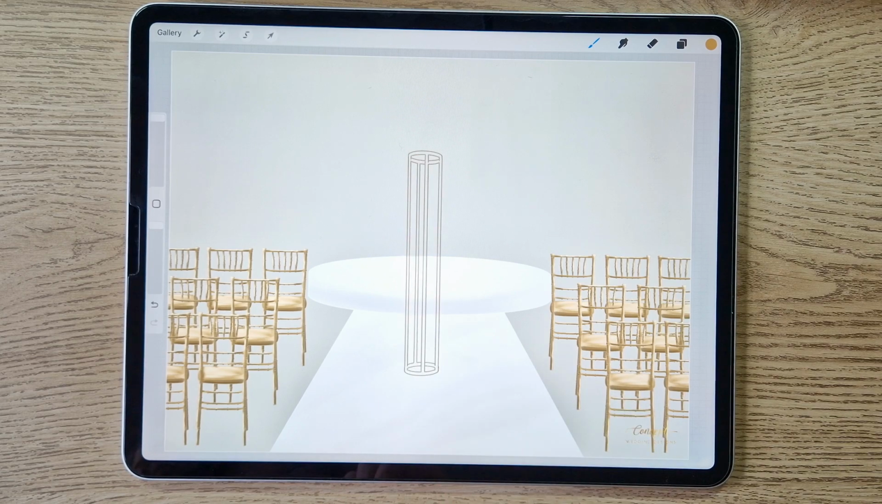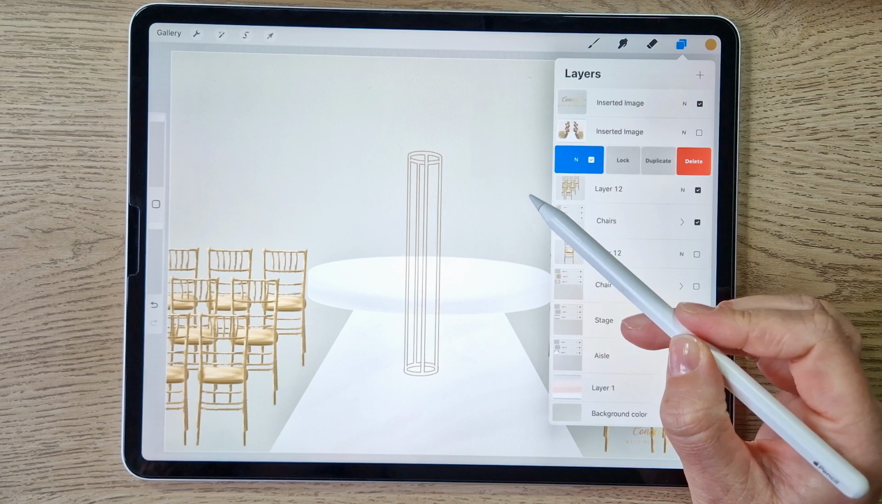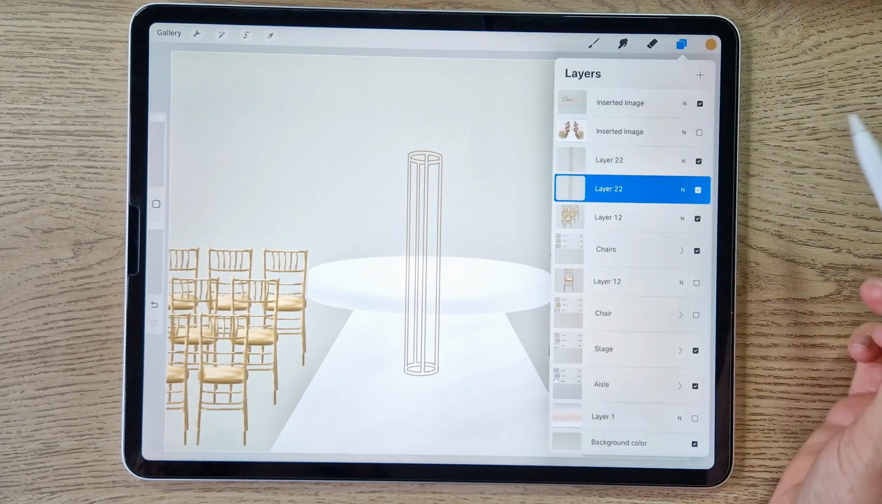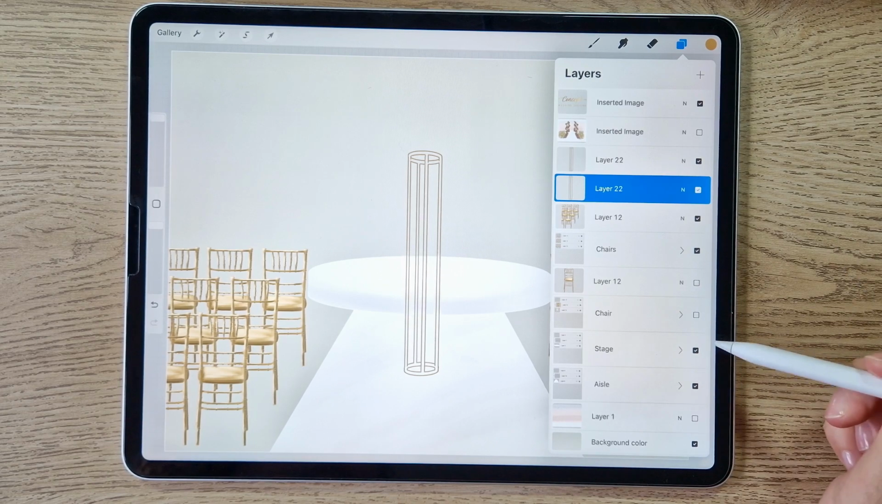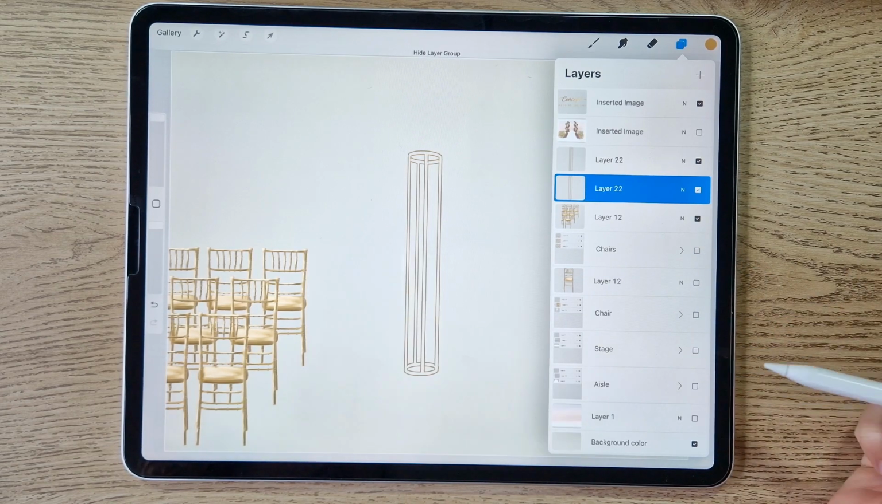Tap that on the screen. We swipe to the left to duplicate it. And if you prefer working on a clear screen, feel free to turn off the chairs, the stage and the aisle.